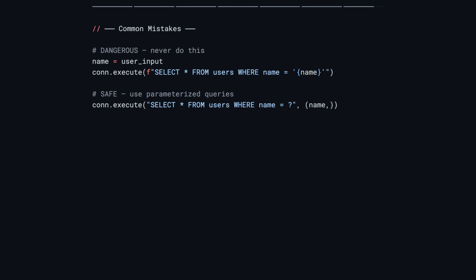Common mistakes. 1. SQL injection. 2. Forgetting to close connections. 3.